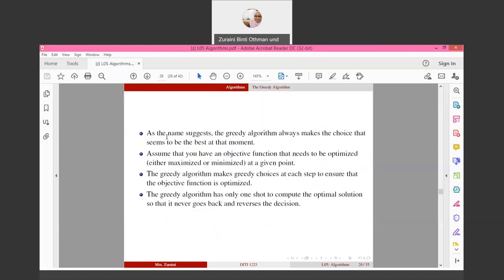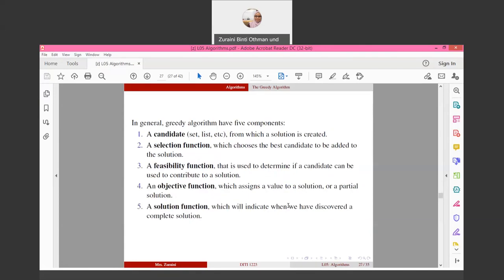Okay, as the name suggests, the greedy algorithm always make the choice that seem to be the best at the moment. Okay, assume that you have an objective function that need to be optimized, either maximized or minimized at a given point. The greedy algorithm make greedy choice at each step to ensure that objective function is optimized. Okay, the greedy algorithm has only one shot to compute the optimal solution so that it never goes back and reverse the decision. Okay, dia tak boleh ke belakang kan, macam tu kan.